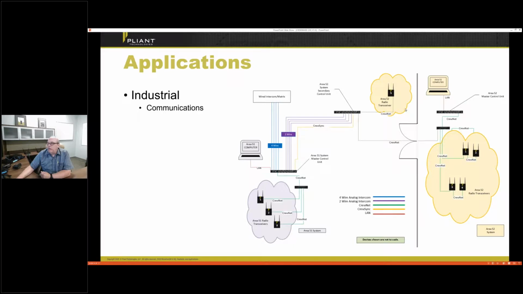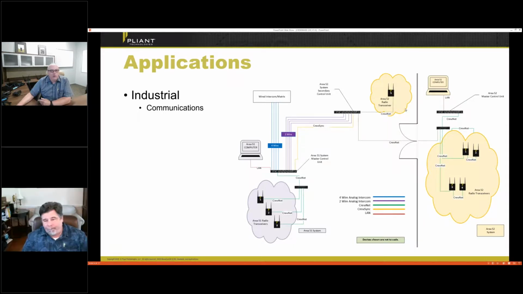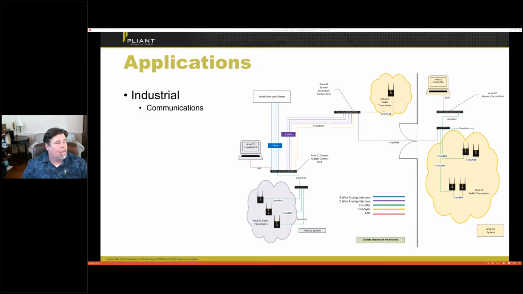Okay, so let's jump back to our applications real quick. And I'm going to hand it back over to Mark. I'm going to go off camera, and he's going to talk about an industrial application. Yeah, hey everyone, I'm real excited about this one. This is a real application that I've taken and homogenized to protect the innocent.